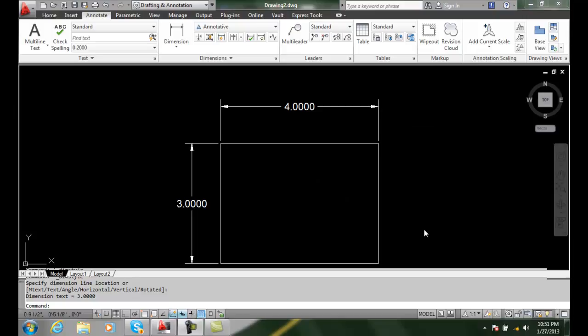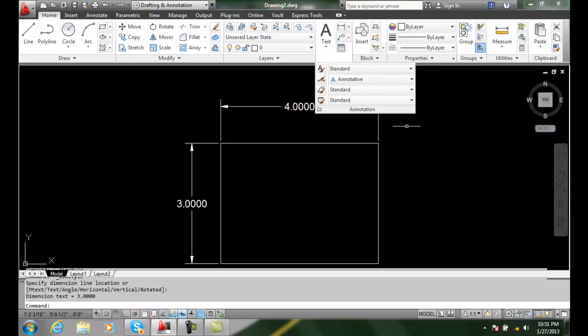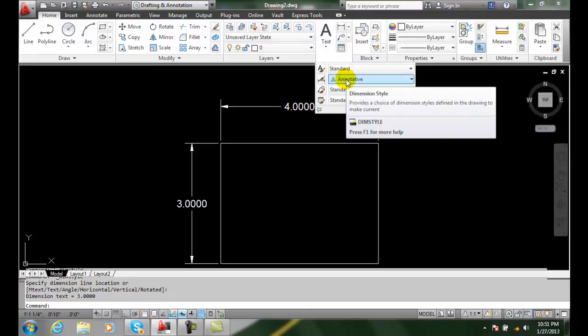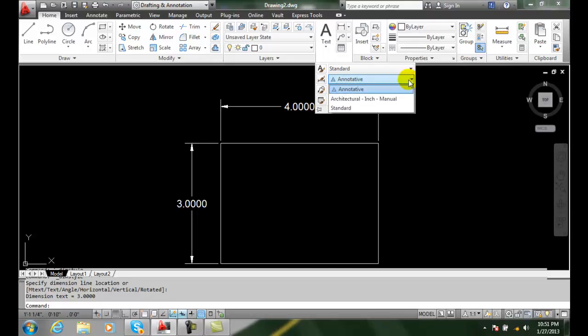Assigning a different dimension style. We have a couple different ways of assigning a different dimension style. The first one is we'll go to our Home tab, and over in the Home tab we have the Annotation panel here. In the Annotation panel we can hit the down arrow, and in the down arrow here we have our dimension style listed right here. So we can assign a different dimension style right here and pick one dimension.